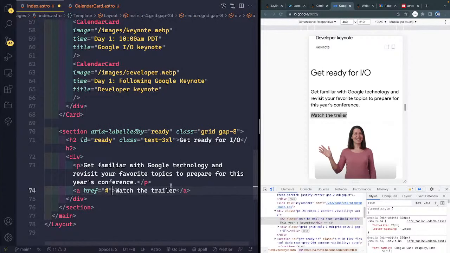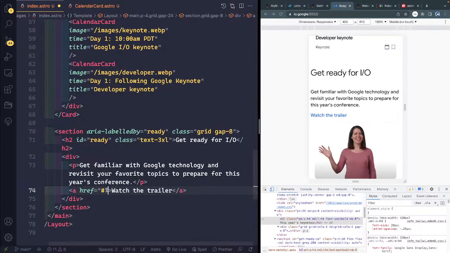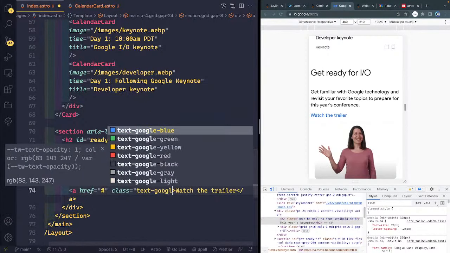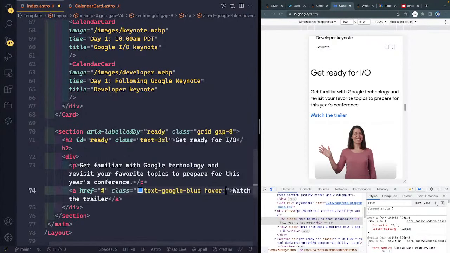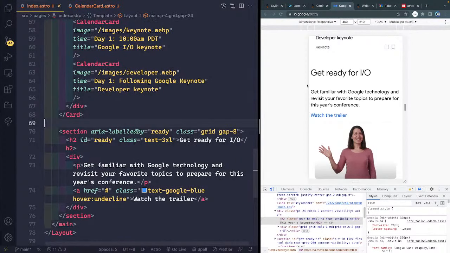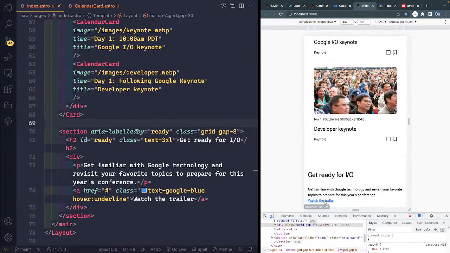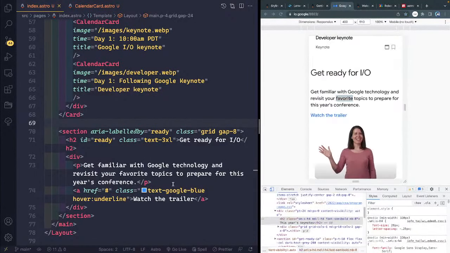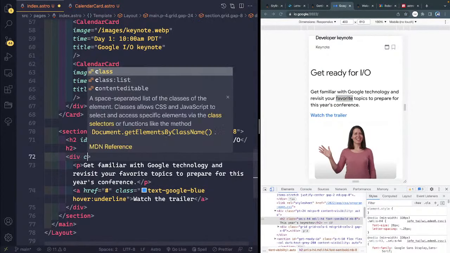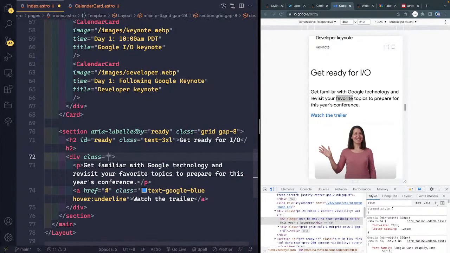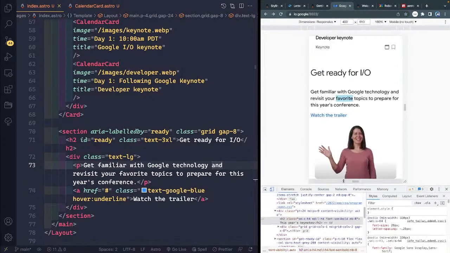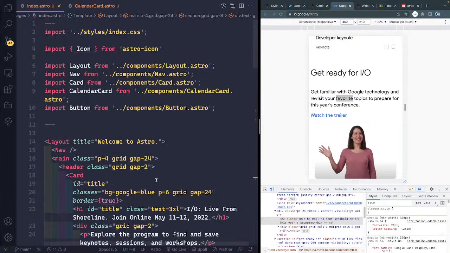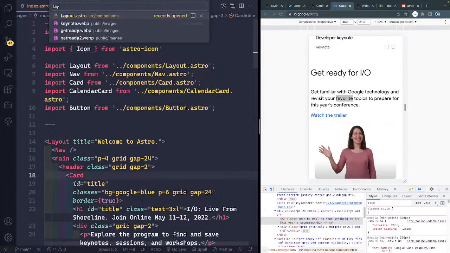But I do need some classes on this. So we'll say class, text Google blue. And then on the hover state, we'll do an underline. There we go. And this typeface definitely looks bigger. So we'll do text, maybe large, something like that. Because it's a different font, it's not going to look the exact same, but I'm emotionally okay with that if you are.